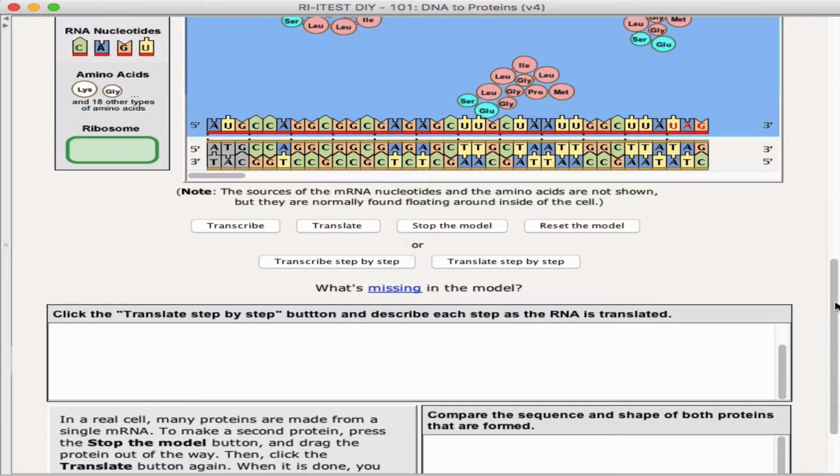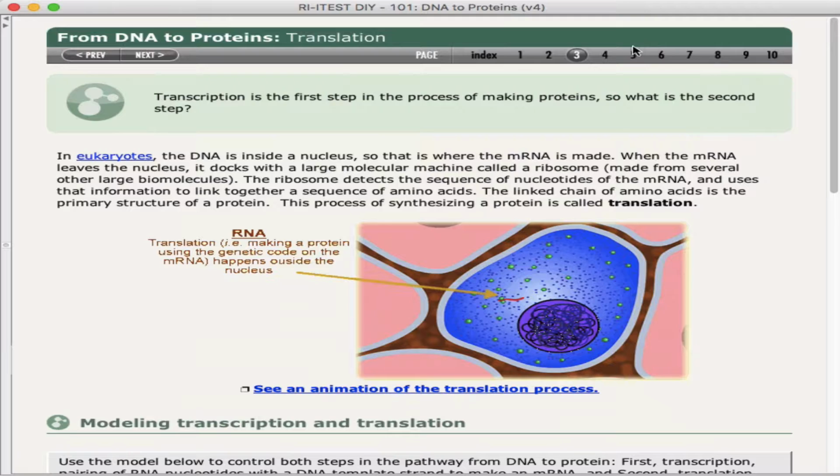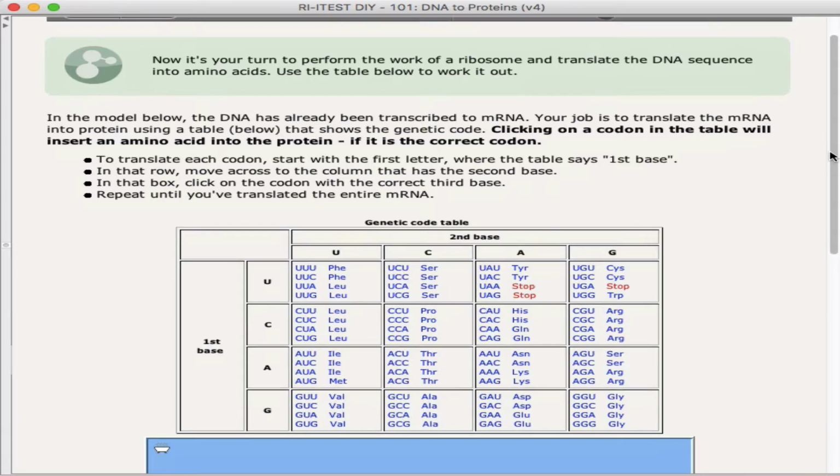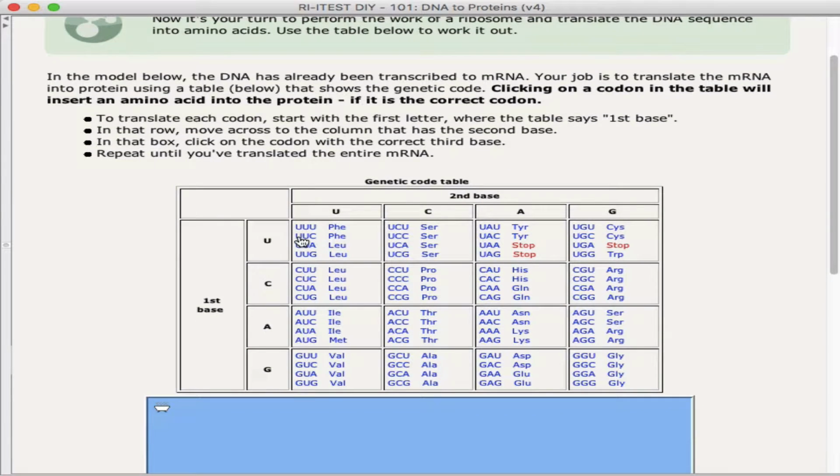Okay, so I think we're on to page 4 here. It says now it's your turn to perform the work and translate the DNA sequence. The way that we do this, these are representative of codons. Every time you have this codon, uracil, uracil, uracil, the same amino acid gets put there. Every time you have cytosine, uracil, uracil in the mRNA, there's a leucine that's put there.